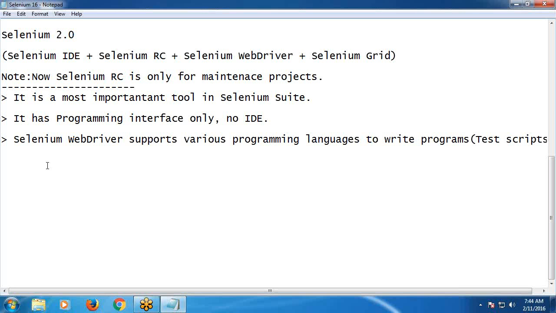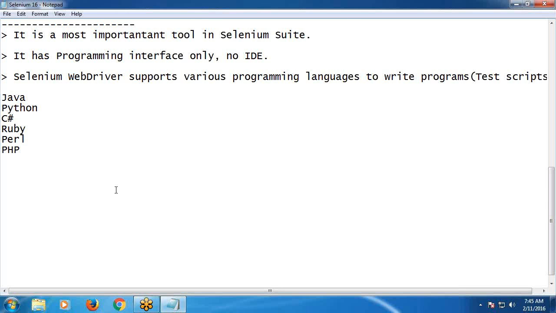Tell me, Preeti, it supports nearly 6 programming languages: Ruby, Python, Java, Perl. Nearly 77% of Selenium testers use Java. Next highest market share, Python. Remaining: C#.NET, PHP, Perl, Ruby, and Hypertext Preprocessor, PHP. Selenium WebDriver supports Java, Python, C#, Ruby, Perl, and PHP. But most Selenium testers use Java. Why Java? We already discussed that.